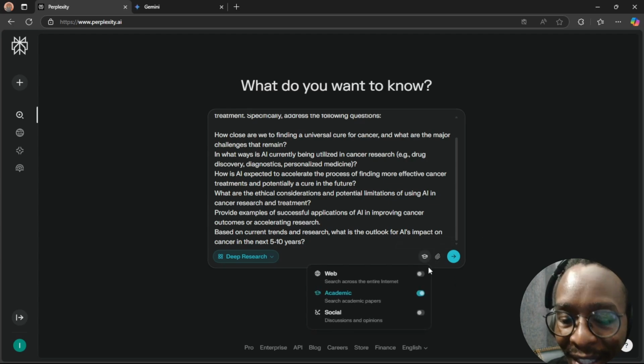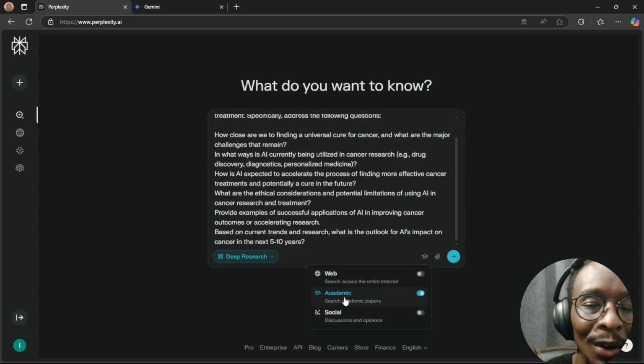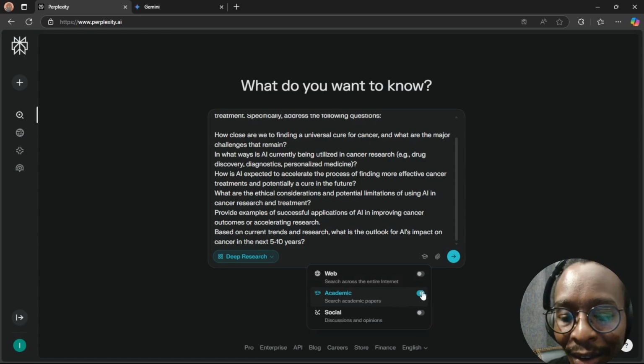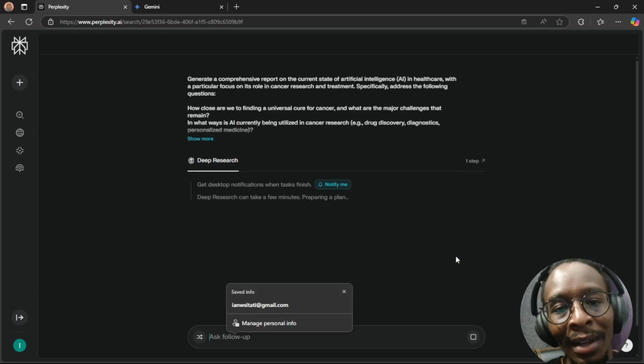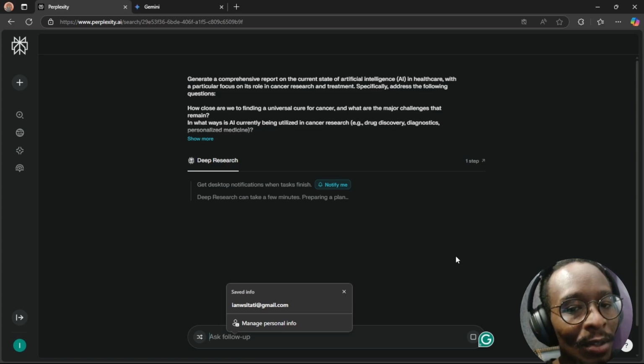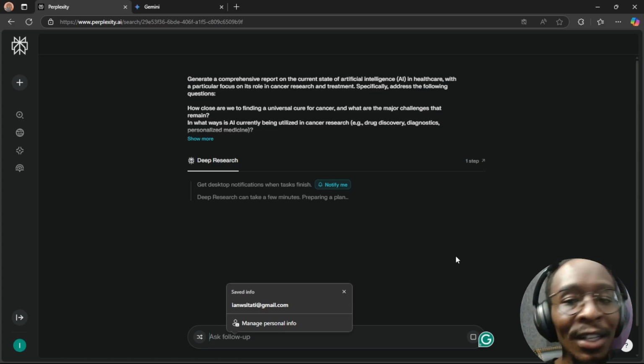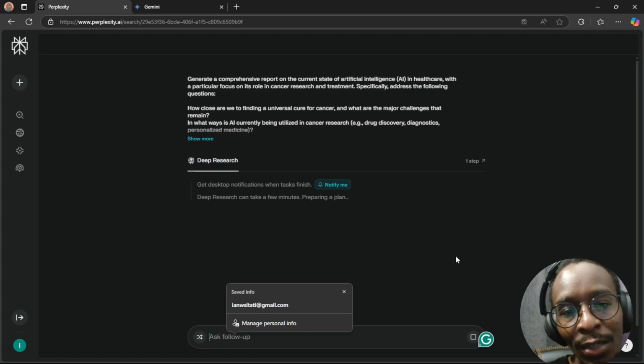So you can set the sources there, or maybe you want it to be a bit more social, or all of them. I'm going to turn off these ones and only set it to academic sources. Click on that and then click enter. It's going to browse the web, but this time it's only going to look for academic sources. If you're doing research on academic papers, this is incredibly useful.